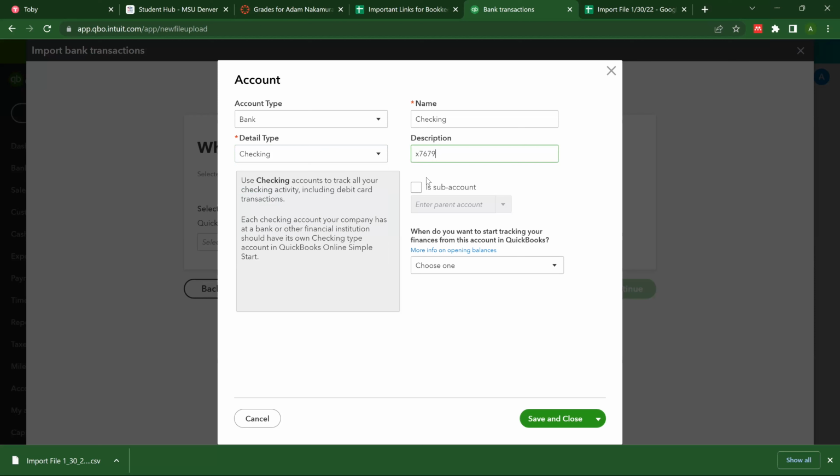Perfect. You don't need to put anything in the description, but you can if you want to, for example Bank of the West checking. It's not necessary, but it is very important that we have the account type and the detail type correct. After you've done that, you do not need to select anything else on this screen. Just go ahead and press save and close.